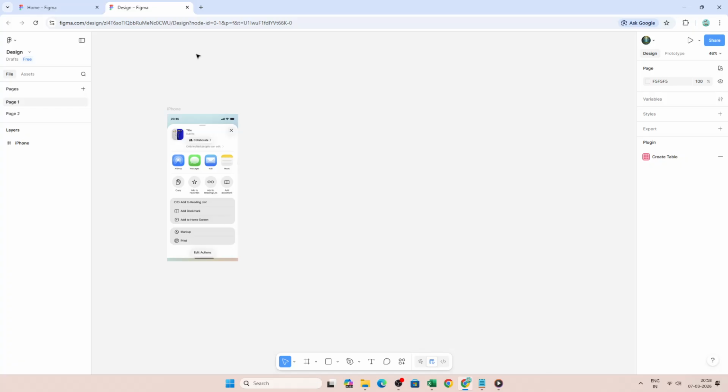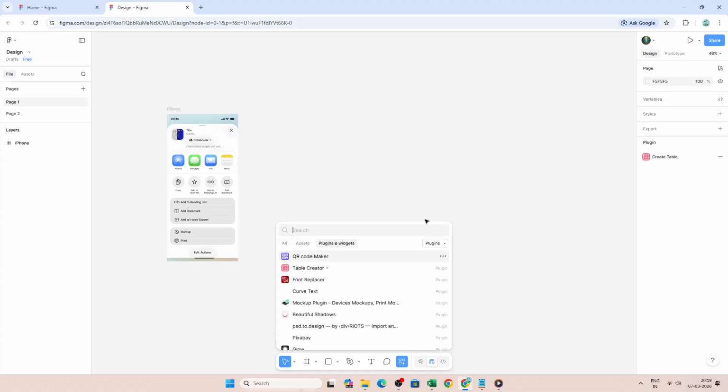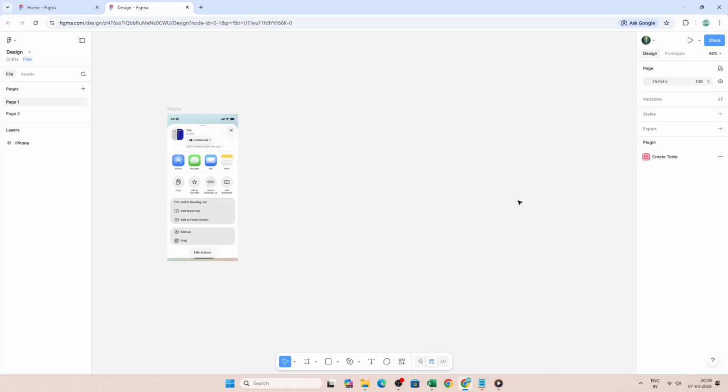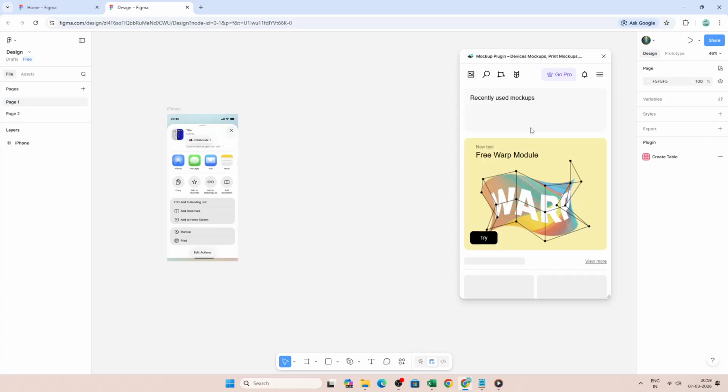The fastest way to get professional mockups is by using the Mockup plugin. It's widely considered the standard for quick application because it handles all the perspective and alignment for you. To install and run it, right-click anywhere on your canvas, head to Plugins, then Manage Plugins, and search for Mockup by Craftwork. Install it. And once it's added, open the plugin so it's ready alongside your file.